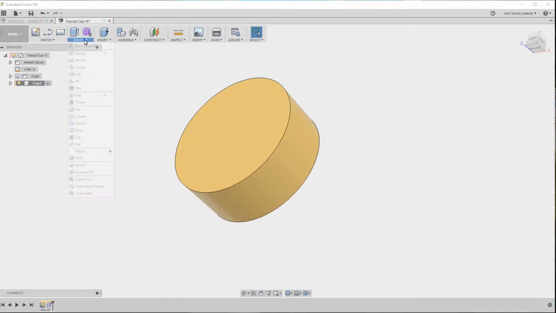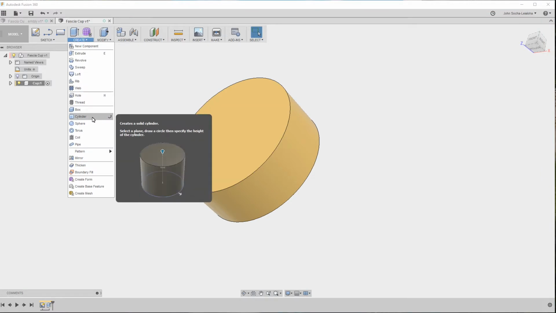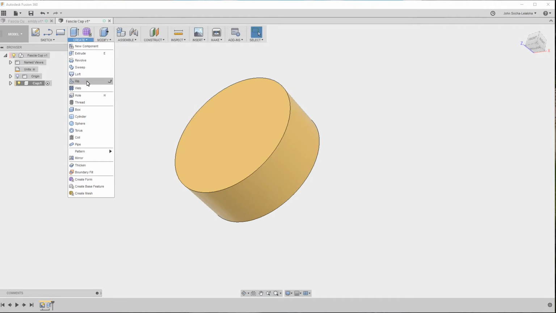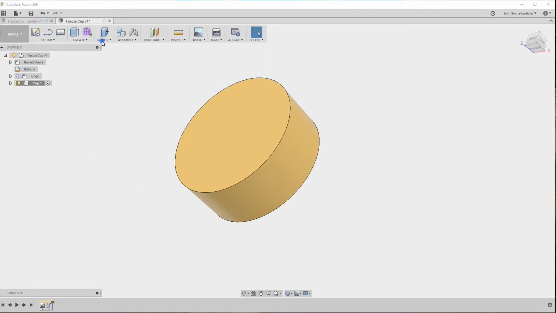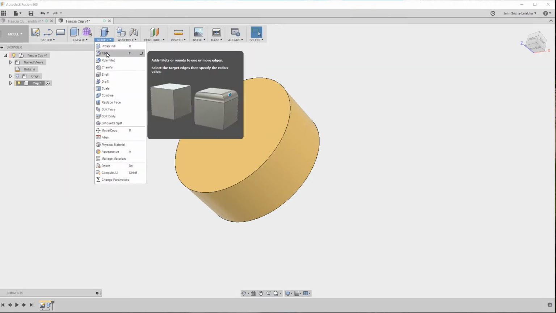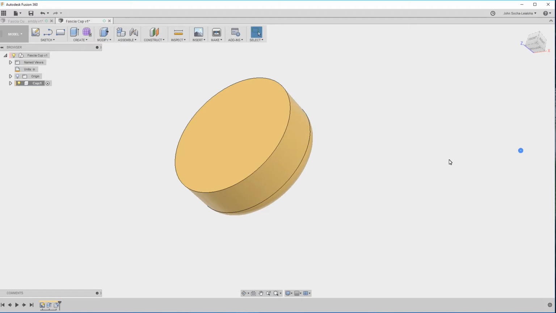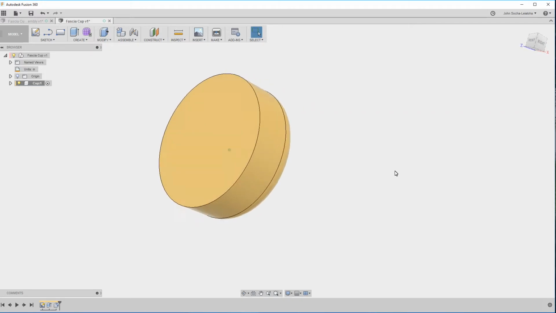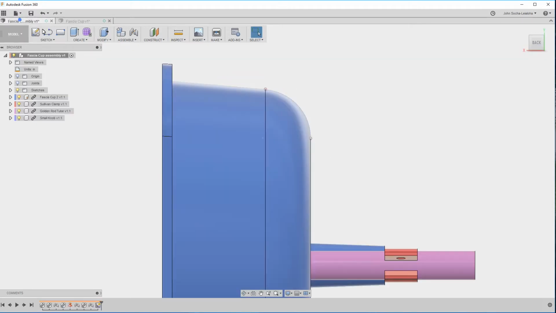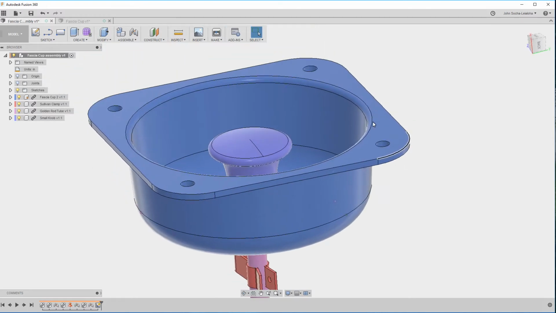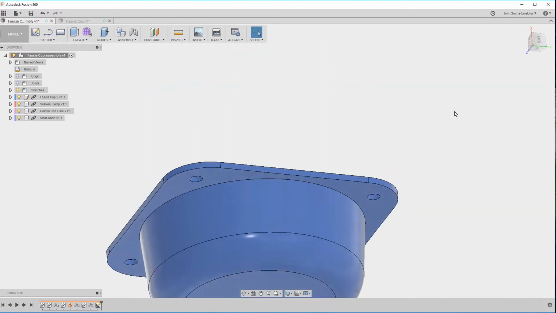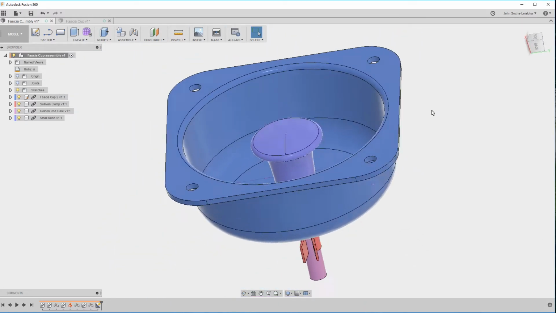And I'll add a fillet. Where's the fillet? Wrong place. Modify, fillet. And we'll make that about 0.3 inches. Okay, so that's looking pretty good. Let's take a look at this again. We also have a fillet here, but I'm going to add that later.